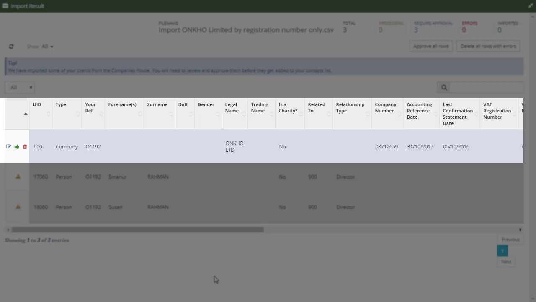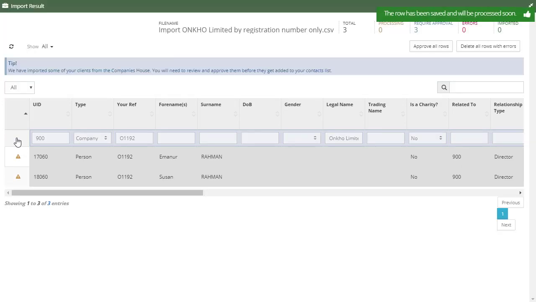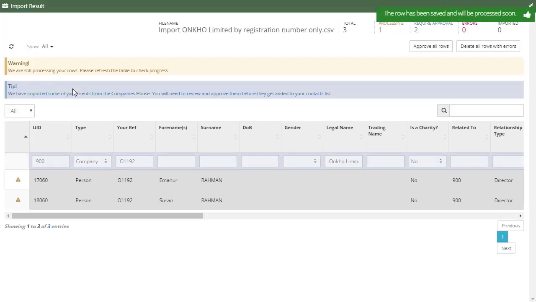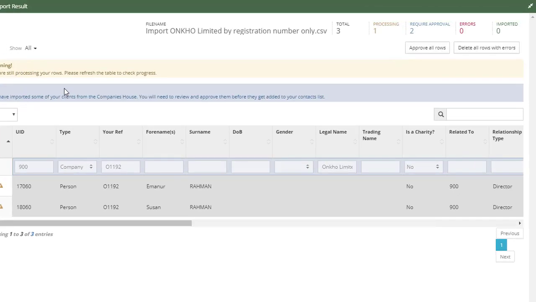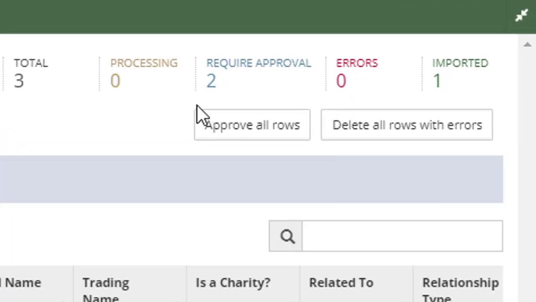I do that by clicking on Edit, go into the legal name, change the case. Okay, I'm happy with that, so I'm going to save this row, and it should get processed by Onkho straight away. And there you have it. One row has been processed, but there are still 2 rows that require our approval.